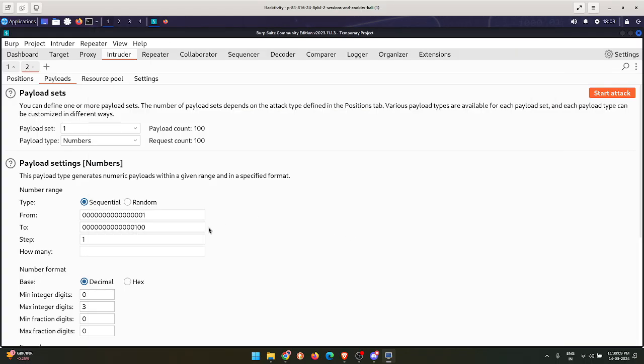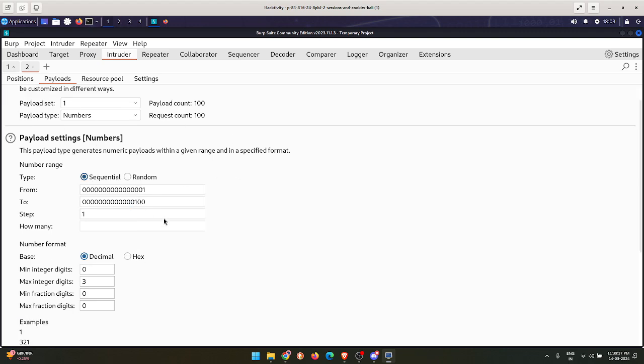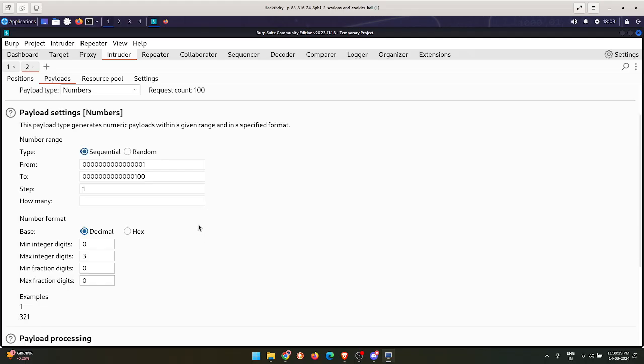Discard. What's going on? Let's set the numbers. We are making numbers only. Generating numbers. I was wondering, decimal only, no? Minimum integer digits. How many are there? 1, 2, 3, 4, 5, 6, 7, 8, 9, 10, 11, 12, 13, 14, 15, 16.